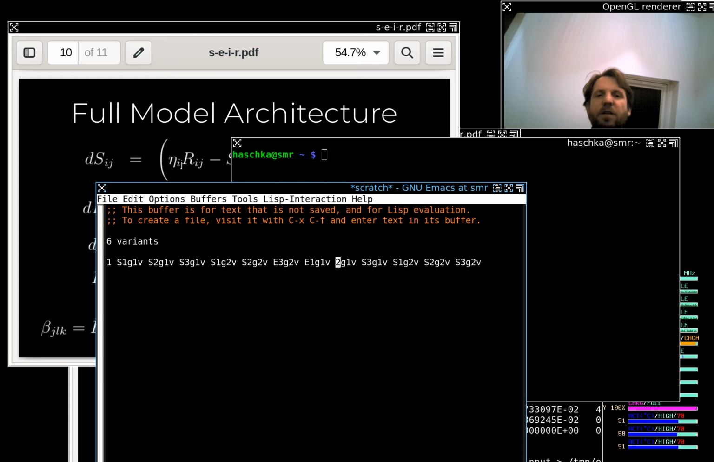So these are all the infected. I'm worried because I have the feeling I made something wrong here. This here is S, this here is E.